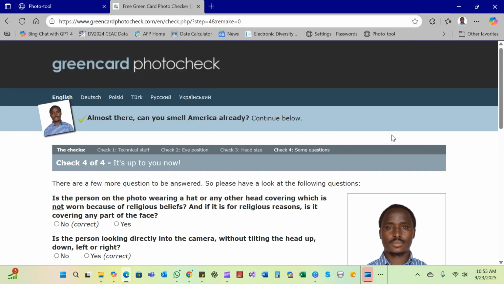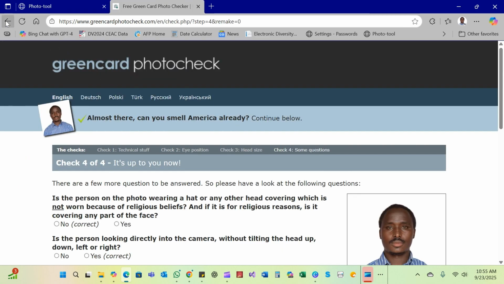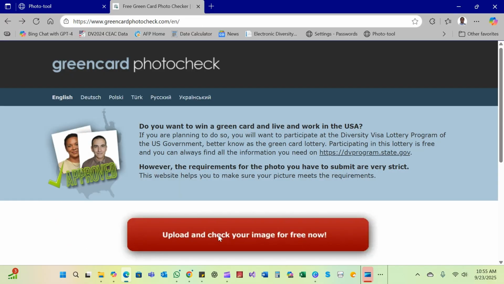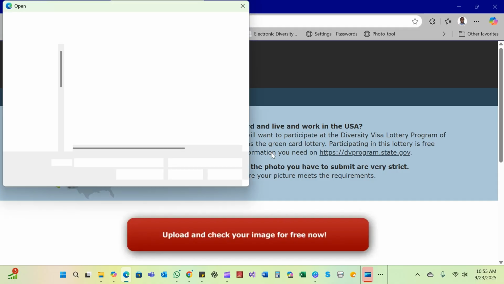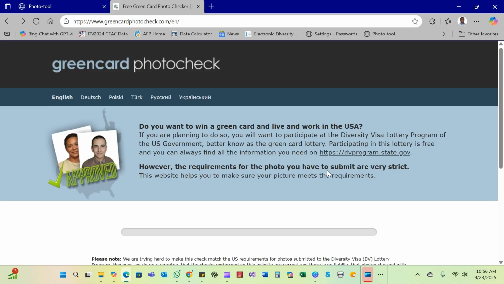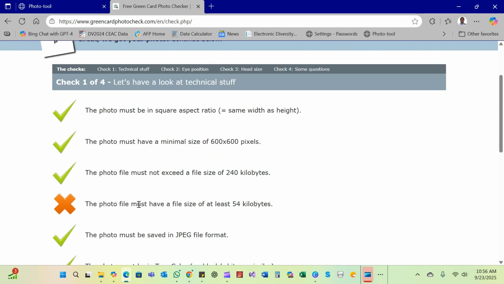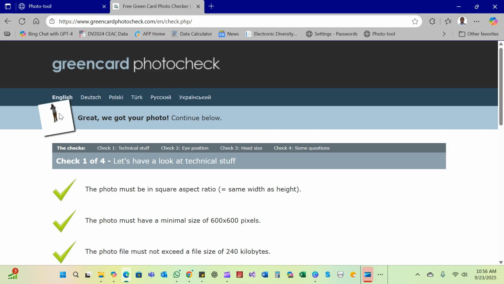Let's go back now and test the wrong photo. This one. We want to test this photo so that we may see what's wrong with it. Go back, load. So that you can know that it's wrong to rely totally on the DV Photo tool. It's only for photo dimensions. As you can see, the photo file must have a file size of at least 54 kilobytes. So this photo is wrong. It's totally wrong.